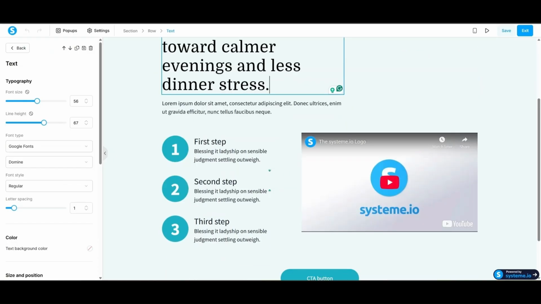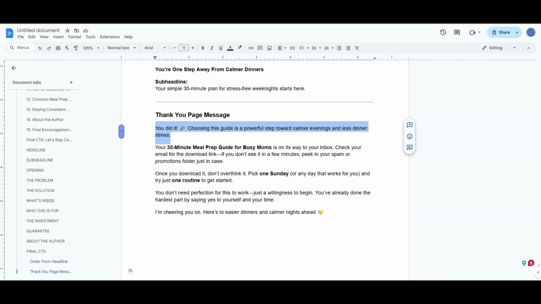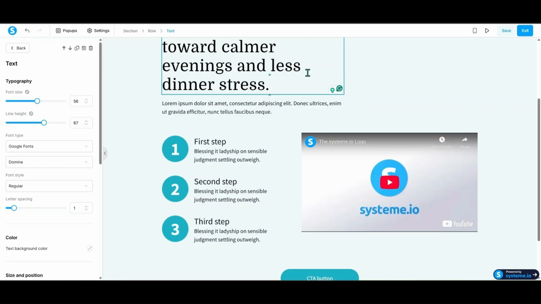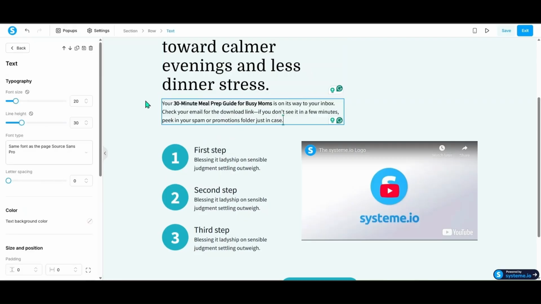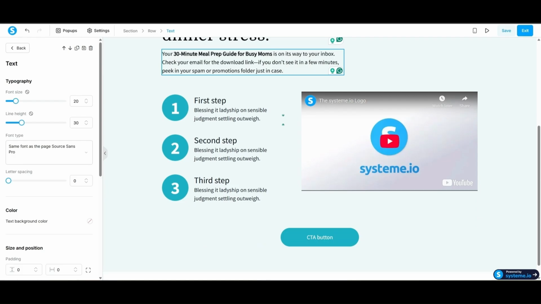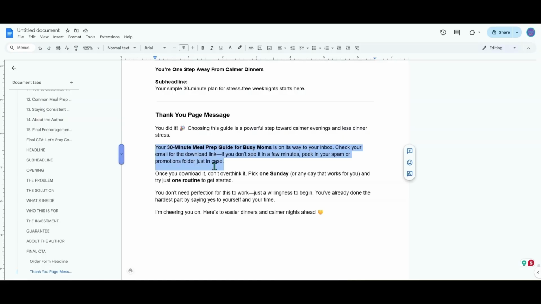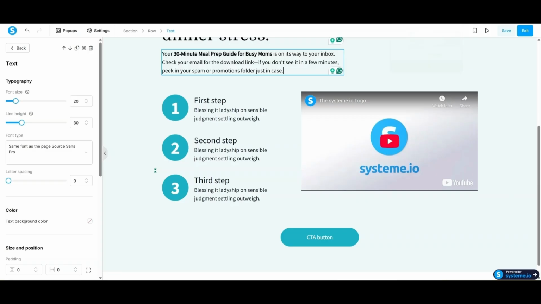It's very specific to my product. This is basically telling them that their meal prep guide is on the way. And what I like about this template is that it gives you different steps now for your customer to take. So let's see if ChatGPT told us what to put there. So it's telling you once you download it, the first step you should take. So we just copy and put that here.